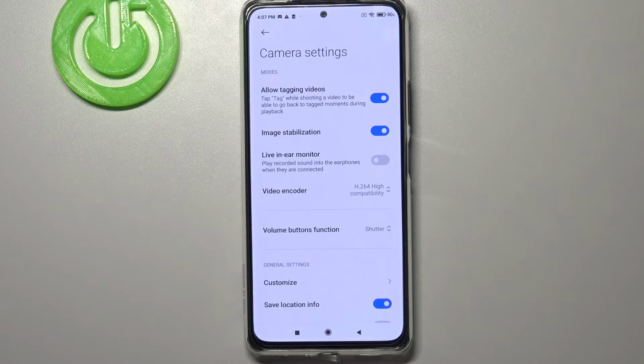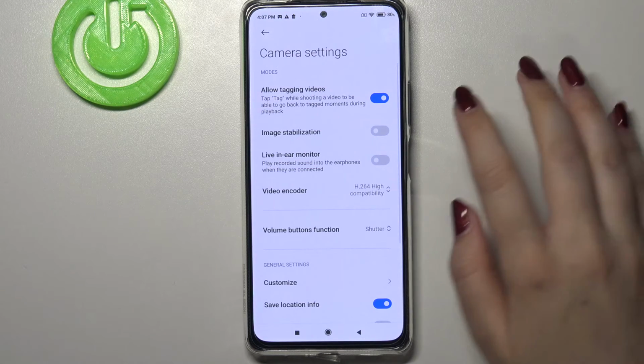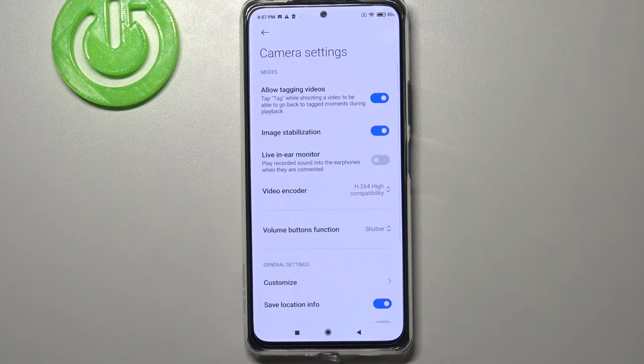And as you can see right now, it is activated and it will be applied to all next videos you will record, so they won't be as shaky as they will be without this option. Obviously you can turn it off whenever you want to just by tapping on this option, but I highly recommend to leave it turned on because they will look more professional thanks to this.